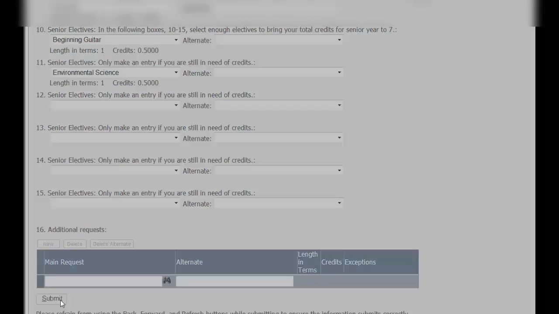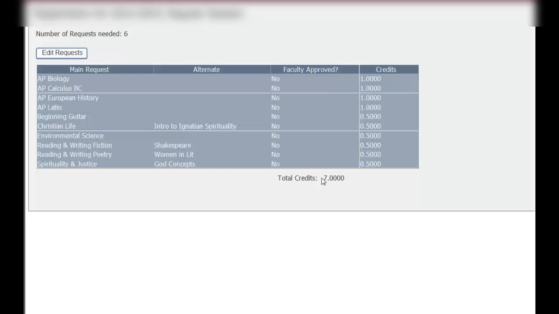Once you have your 7 credits in, you're going to click the submit button, and it'll take you back to that original screen where you'll see that we now have a total of 7 credits, which is the number you're shooting for. So here we go, reviewing AP Biology, AP Calculus, etc., right on down. Again, 7 credits.